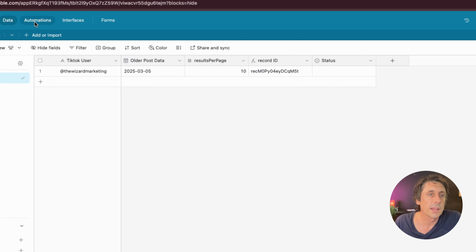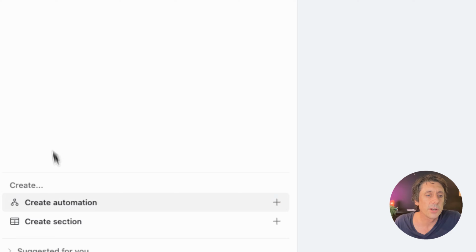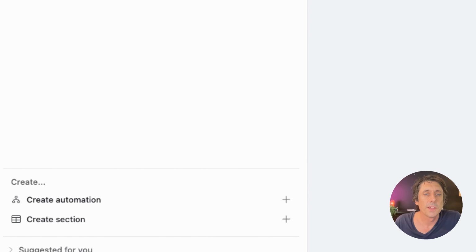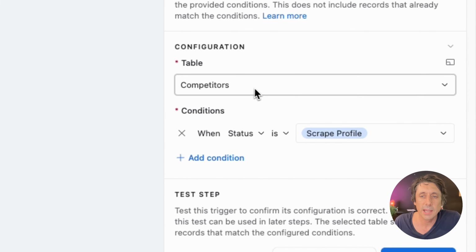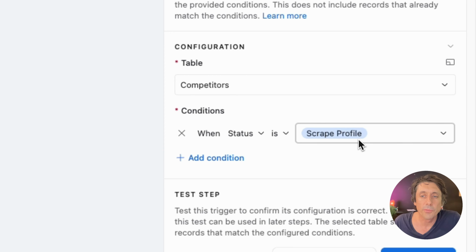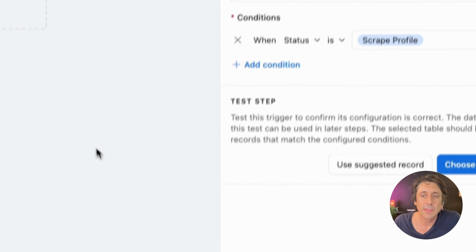So the way we do that is go to automations, create a new automation in the bottom left, then you select on the trigger event when a record matches a condition. On the right-hand side, you choose configuration, it's the competitors table, and in the conditions, it's when the status is scrape profile. That's all you need to do to get that part set up.